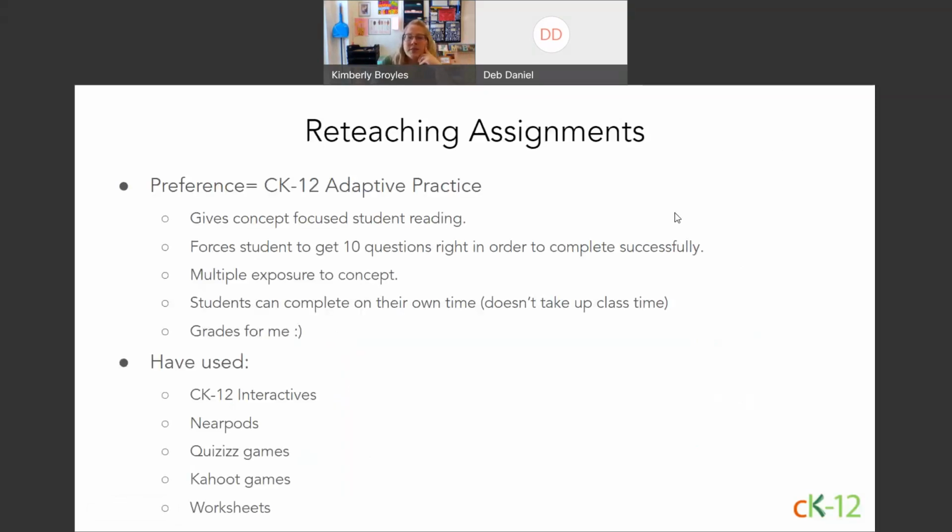So the reteaching assignments, a lot of times I'll use the CK-12 adaptive practice just because it does expose them to the content over and over and over again. And it does force them to get 10 questions right in order to complete the assignment. They can complete it on their own, and it grades for me. I love anything that I don't have to grade. However, sometimes I will use the interactive. Sometimes I'll use a quizzes game or a Kahoot game, or I'll give an extra worksheet. It just kind of depends on the material and what that quiz was about that week.